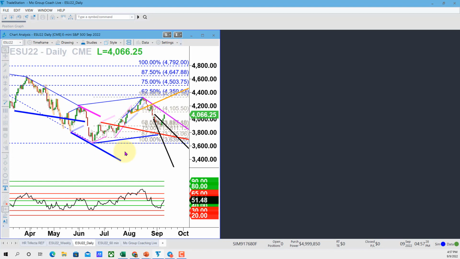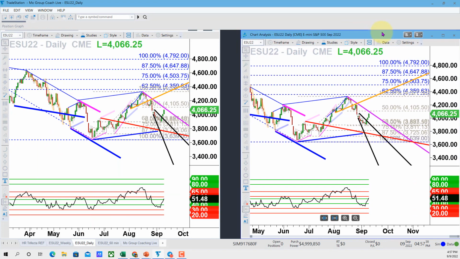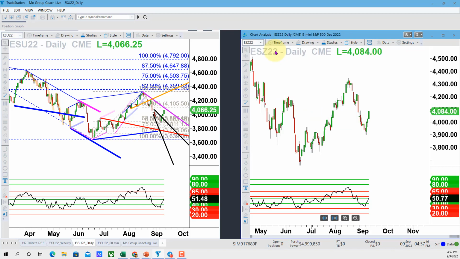You can do this in any charting software. Here in TradeStation, it's just Control-Shift-C and then Control-Shift-V to paste that copy. Now that copied chart that I just made, I'm going to move to the right, and I'm going to change the symbol to the next contract month, which is ESZ22, as I just explained.